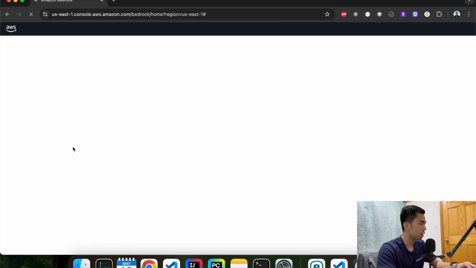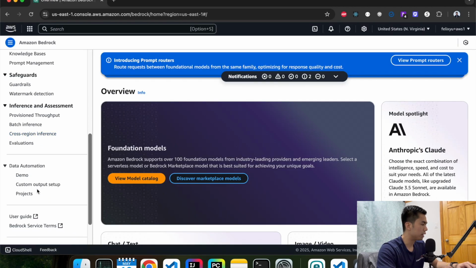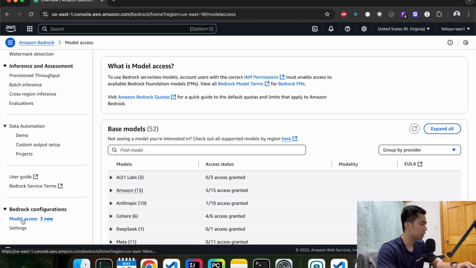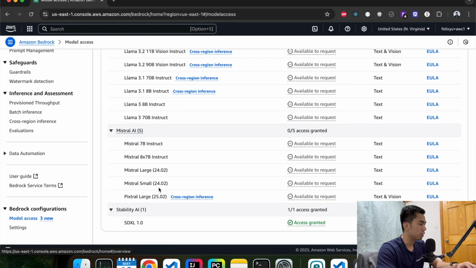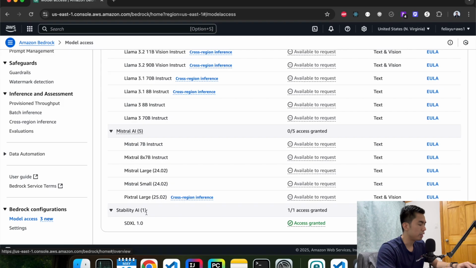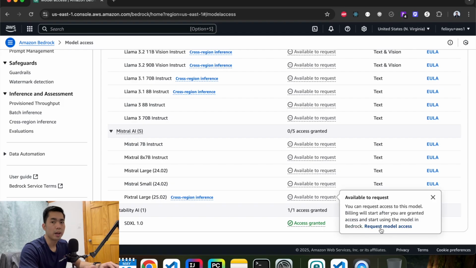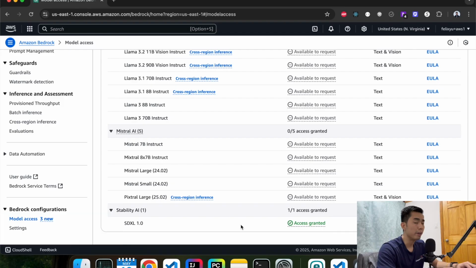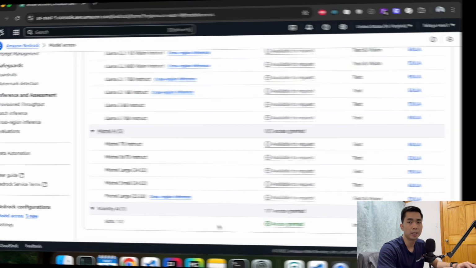So go to Bedrock and then under model access on the left side here, the model that we're going to use today is from Stability AI, and they only have one model available on AWS, and that's the one that we're going to use. So I already have access to it, so I don't need to request access anymore. But if this is your first time, you need to click on it and then request model access. It's going to take a few minutes. And right now, let's write out our React app.